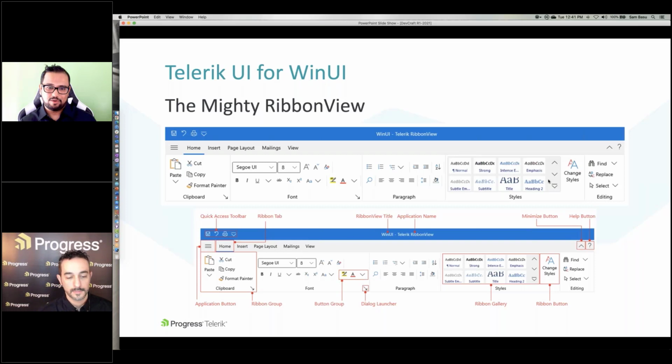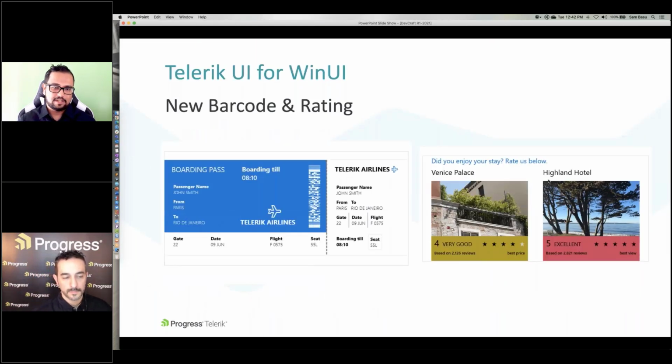So this is the mighty ribbon view. It has exactly the Office-type ribbons that you are so used to. Take a look at the architecture, the breakdown of what a full-featured ribbon can be. And now you understand why it takes so long to give you something full-featured, and you have access to all of this. So you can choose to show as many or as few of these as you want, a ribbon in your WinUI applications.